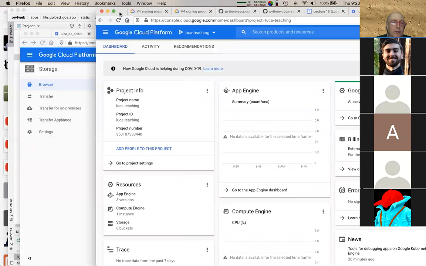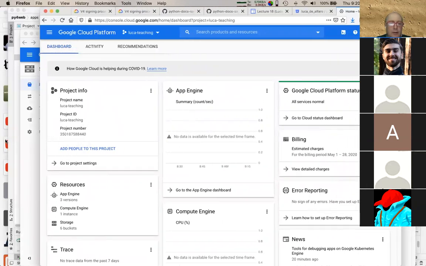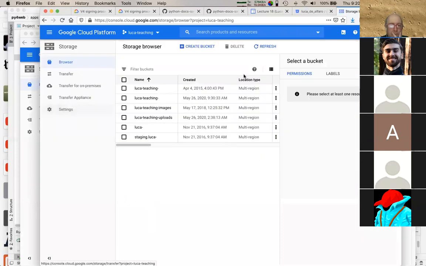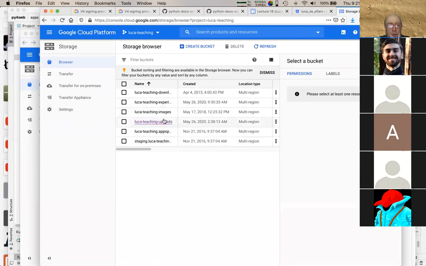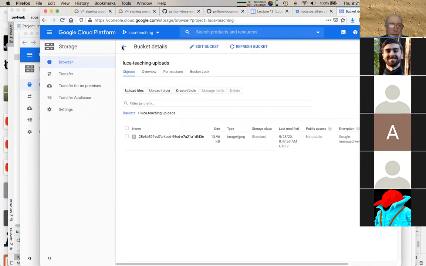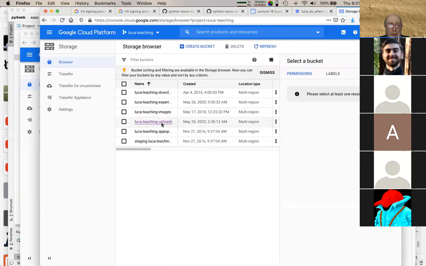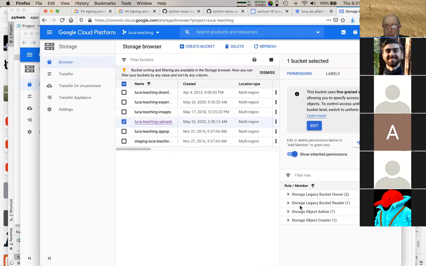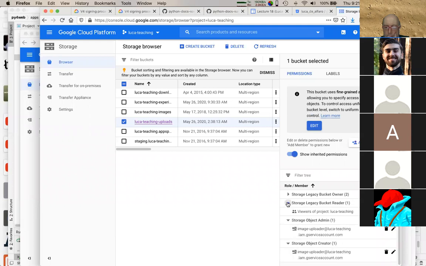Why do I have access? I don't have a super good idea. And this is one of these non-fun things to chase, but my suspicion is that if I look at teaching uploads, at the permissions, among these permissions, it must be this one.